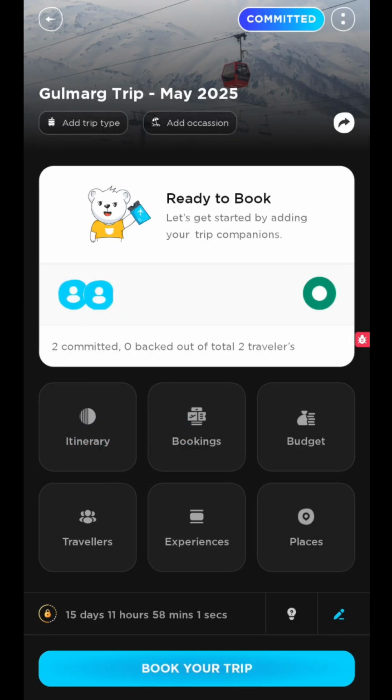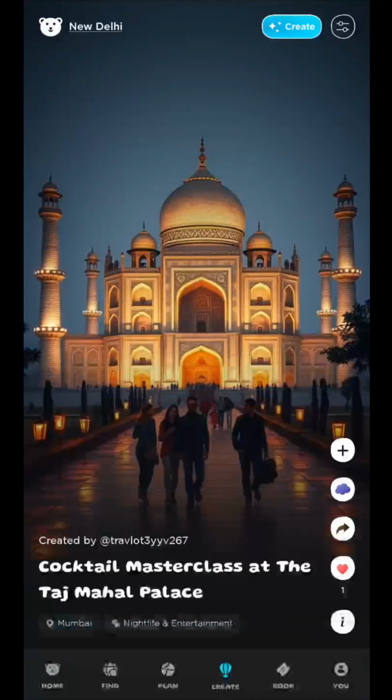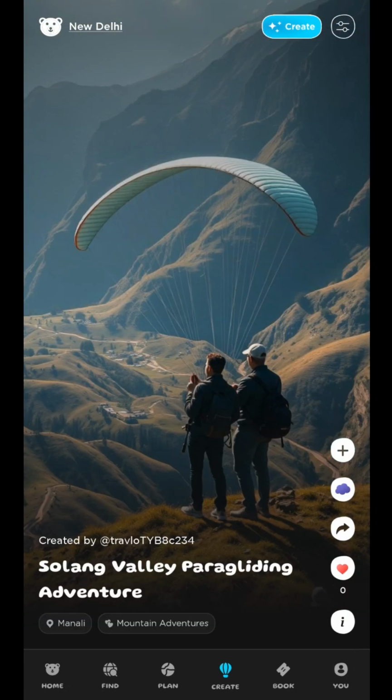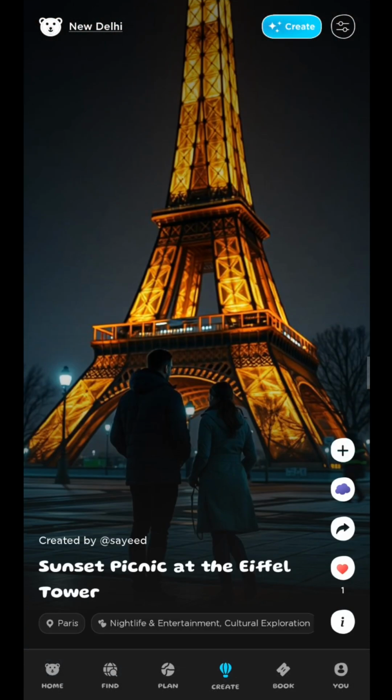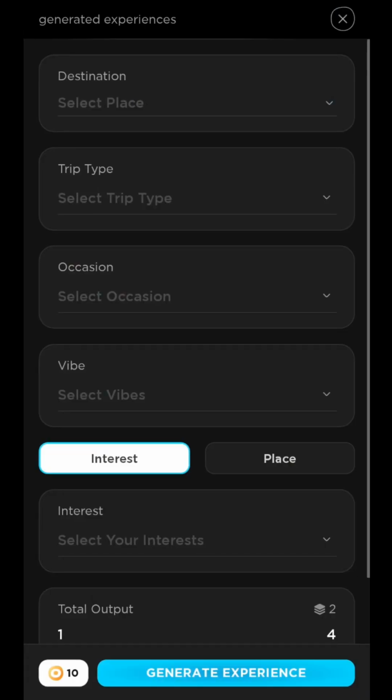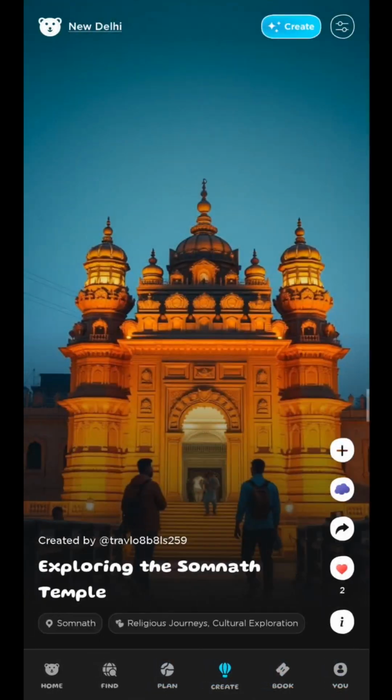Let's explore the next part, which is the experience feed. You can see experiences that are being created by different users. You can add them to a dream. You can also generate your experiences by adding some details. And that's it. We are live now.